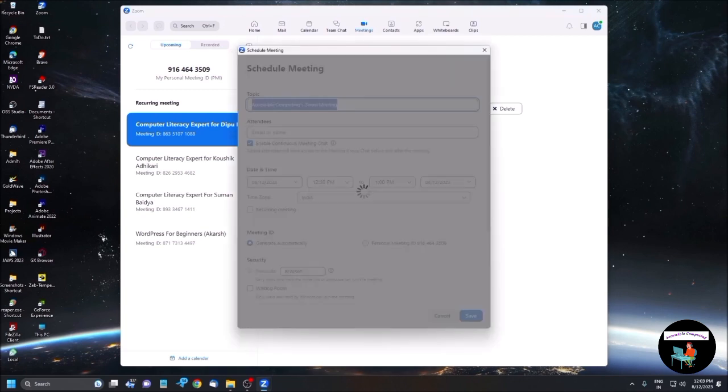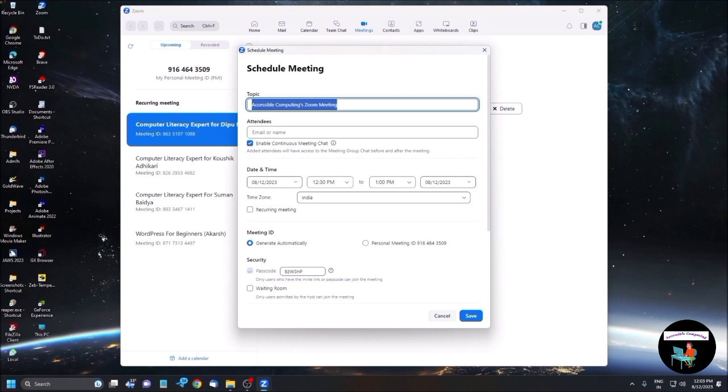Schedule meeting window. I press enter here. Let me reduce the speed a little bit. Now see. Topic edit focused. Here we need to type the topic.